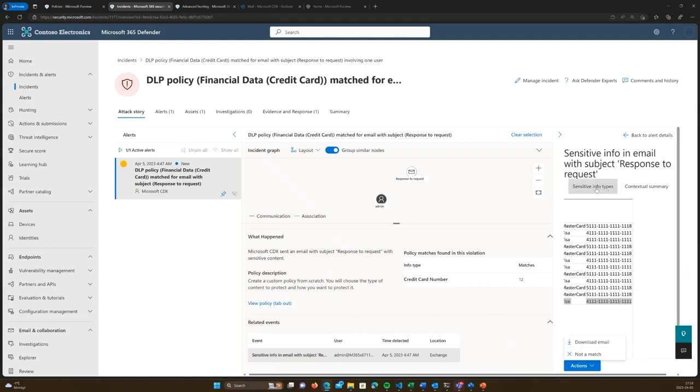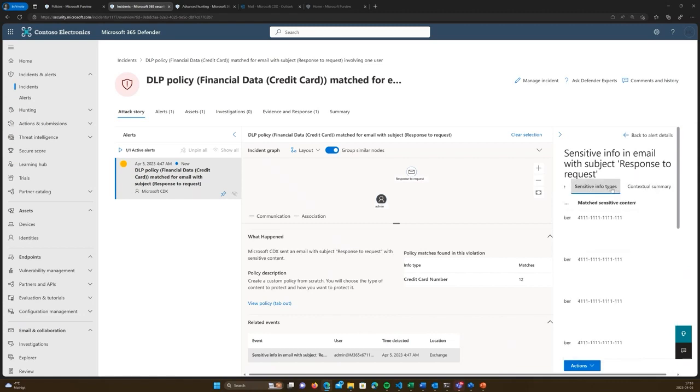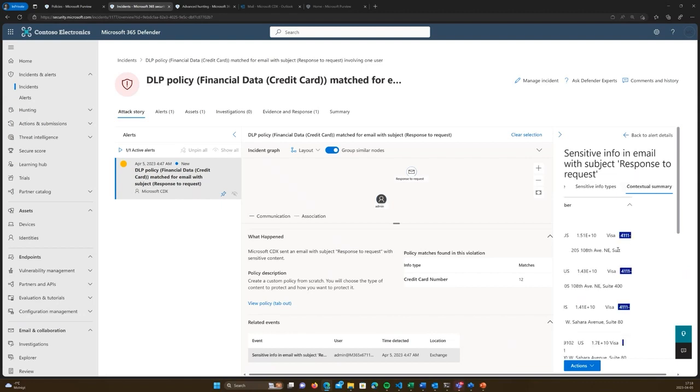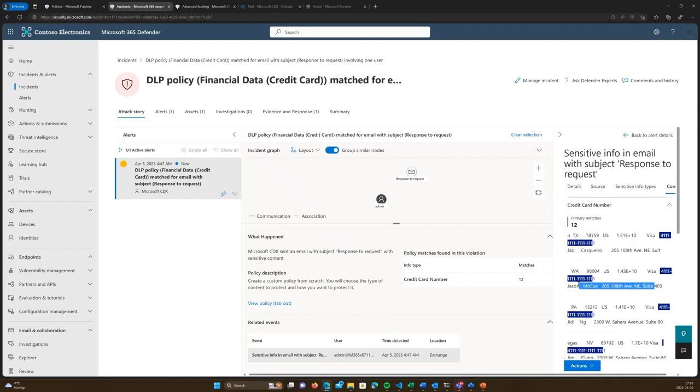You can also move ahead in this case and look at what the sensitive info types are. If I only want to see those and I don't care about anything else, I can see these are the credit card numbers. If I look at the contextual summary, I will see the credit card numbers with the text surrounding them. You can see I was lazy and did a copy paste, so some of this was not formatted perfectly.